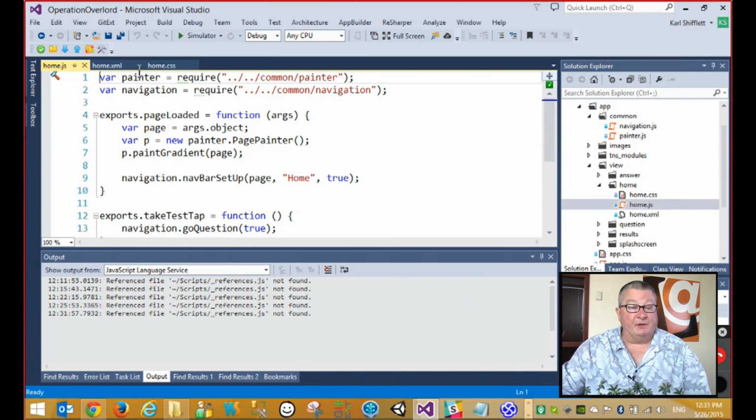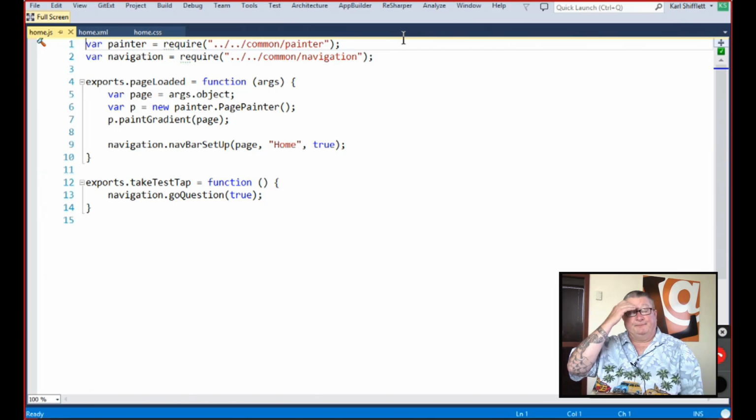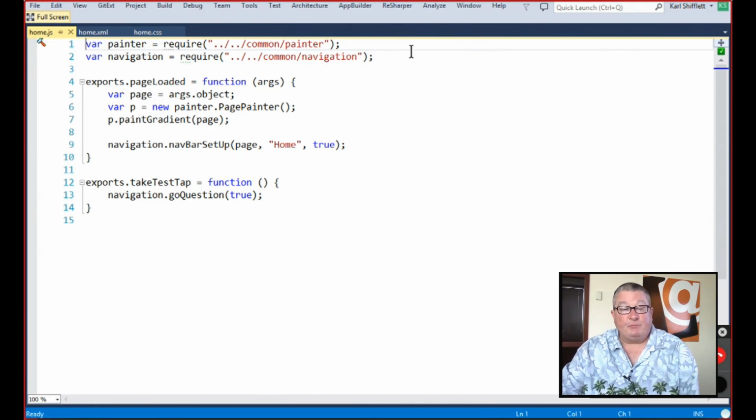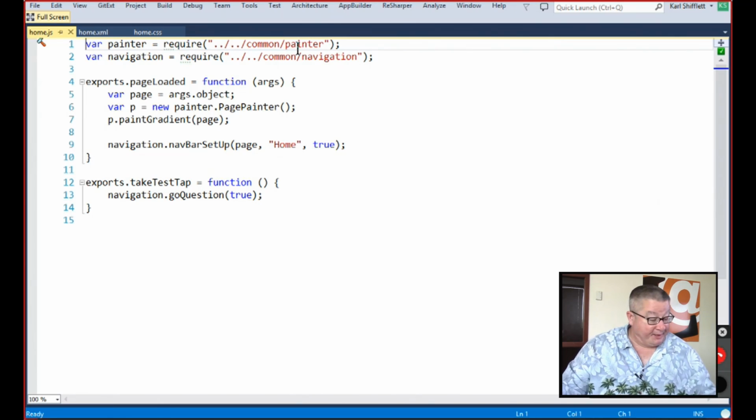All right, so let's take a look at this little piece of code here. Full screen. All right, in this case, you're going to see I'm using something new, this painter, and I'll show you what this does.